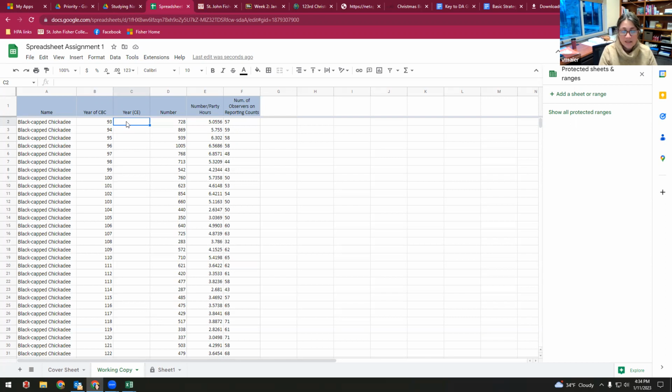So to do a calculation in Sheets, you put in an equal sign, and that tells us that there's going to be some mathematical operation occurring. To get the actual Common Era year from the year of the count, I want to add 1899 to the CBC year. So why does that make sense? If year one was 1900, to get 1900 from 1, you would add 1899 to the number 1, right? So if I add 1899, that's taking care of all those years that there wasn't a count.